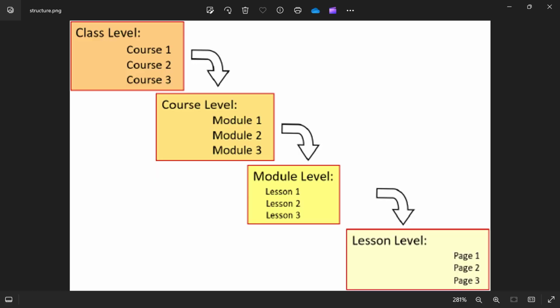Now let's take a minute to talk about the class/course structure in the Immerse2learn system. Here is an image to help you understand this hierarchy. All Immerse2learn courses are delivered inside of a class. Each course then contains modules. Modules are like chapters in a book. Each module then contains lessons, and each lesson contains pages.